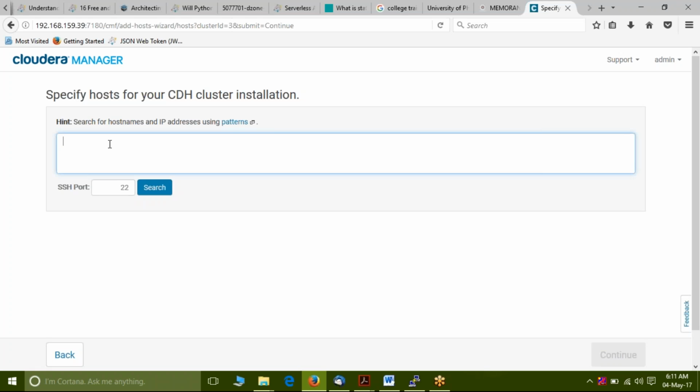If you're adding only one host to the cluster, you'll give that specific IP here so that you'll be able to add it to the cluster. If you are adding a set of hosts, then its pattern can be specified here. How? Probably 192.168.